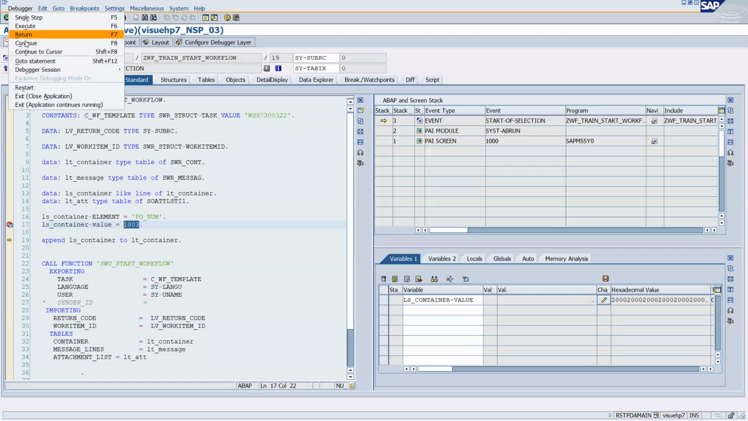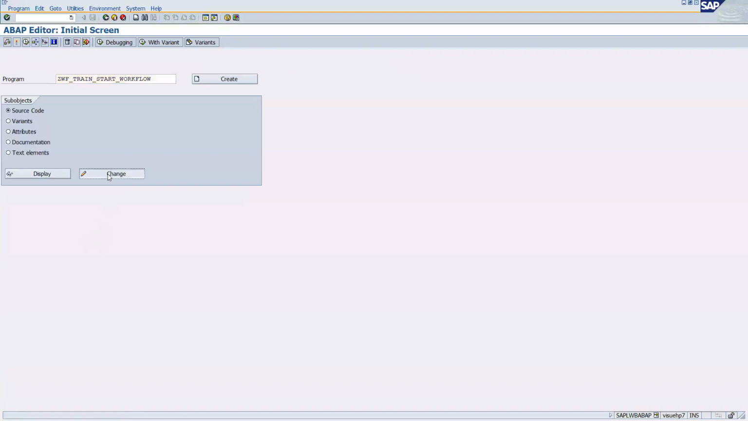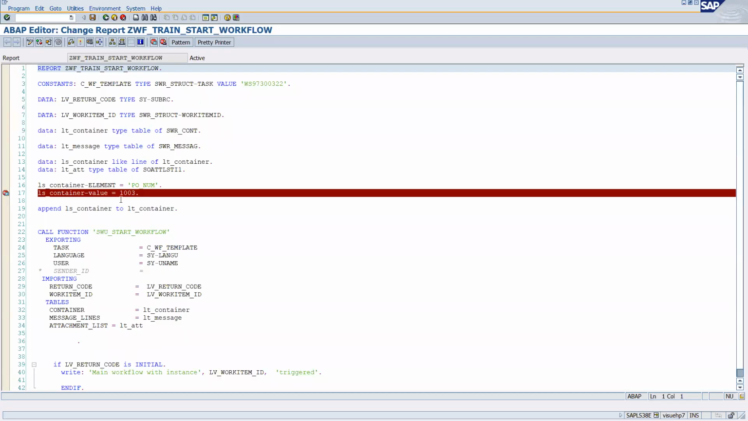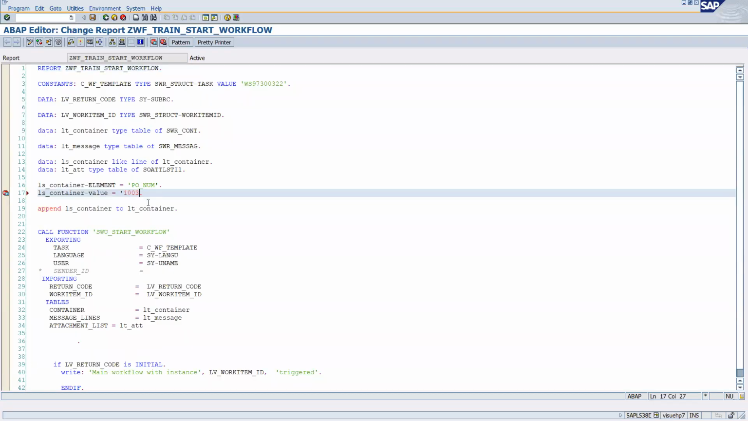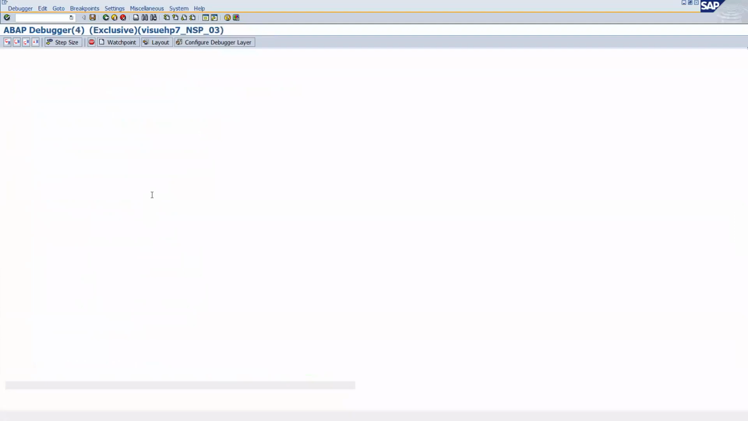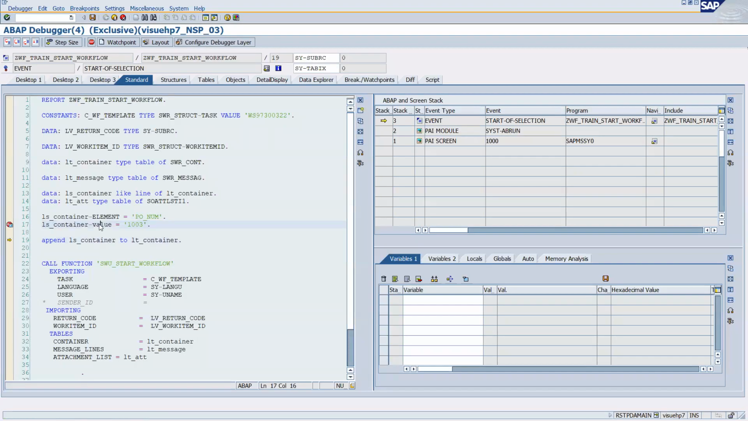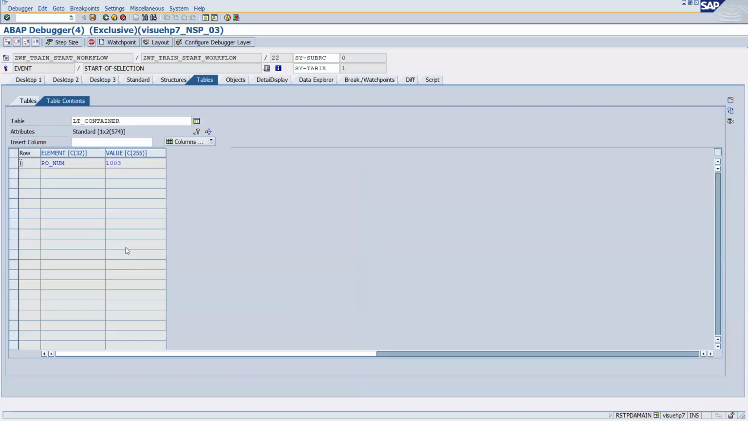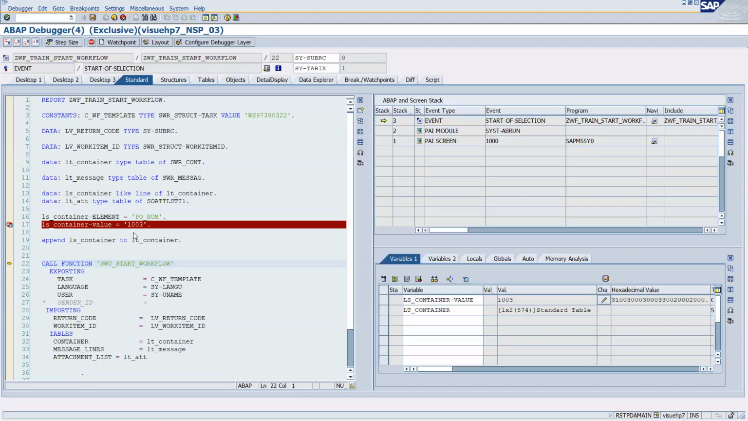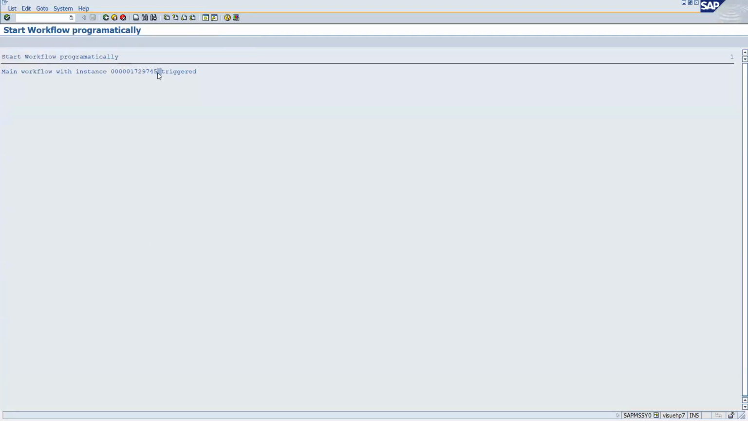Okay, so I'll cancel this, go into the change mode and put it into single quotes. Activate this one, execute this, and this time it's coming. F6. In LT_container also we have the value. Now it's perfect.